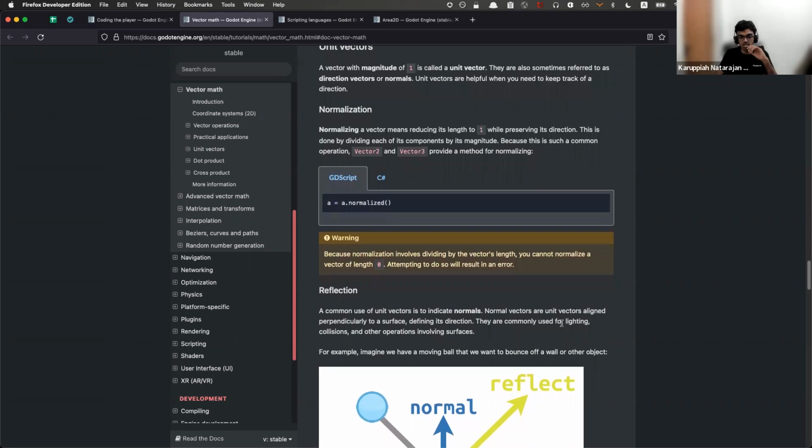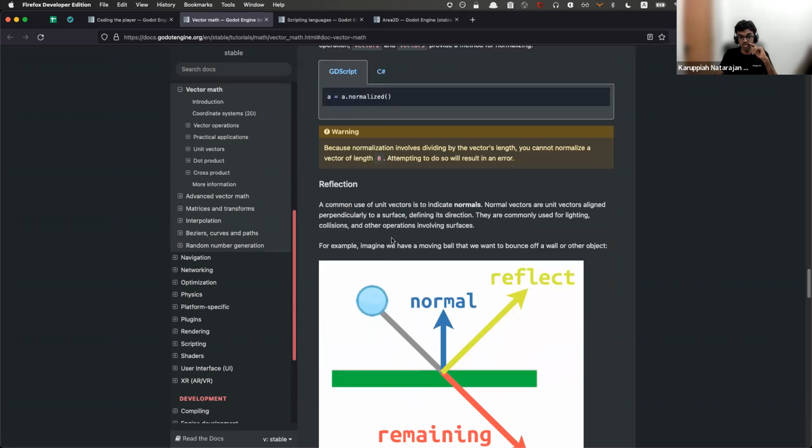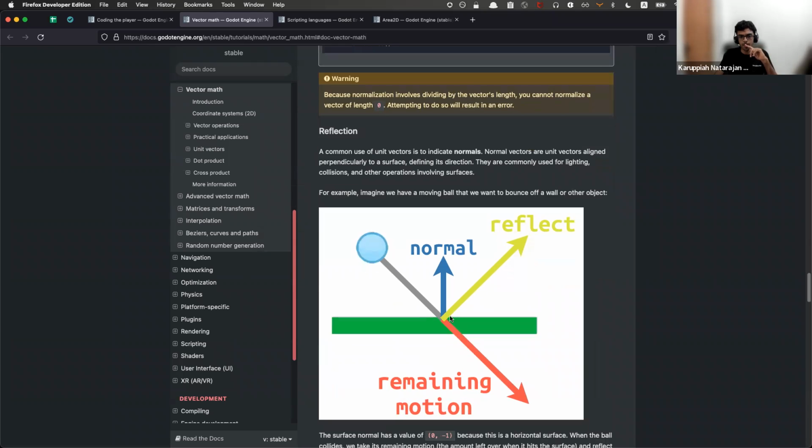Reflection. A common use of unit vectors is to indicate normals. Normal vectors are unit vectors aligned perpendicularly to a surface, defining its direction. Okay. Reflect. So this is the motion, but you have to reflect. This is the normal, and you reflect it perpendicular to a surface, defining its direction. They are commonly used for lighting, collisions, and other operations involving surfaces.